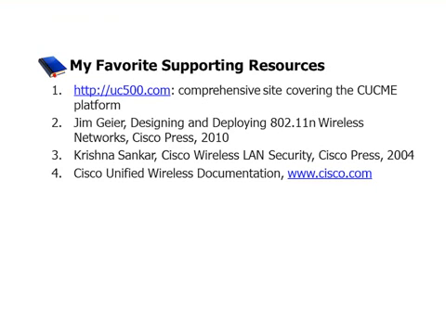I've included here some of my favorite resources, and you can take a look at them, and I think you'll enjoy. You can never beat going to the Cisco website and pulling down documentation on the Cisco Unified Wireless Network, sample configurations, specifications for the products. It's the best way to really understand how the Cisco network works.